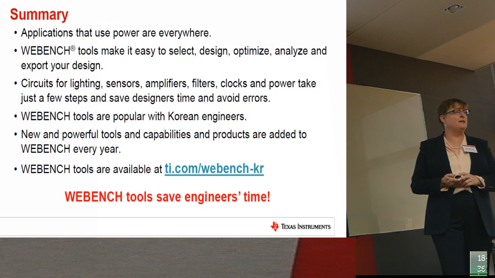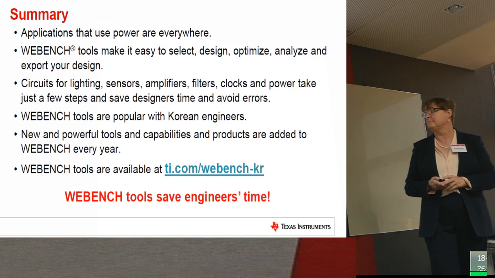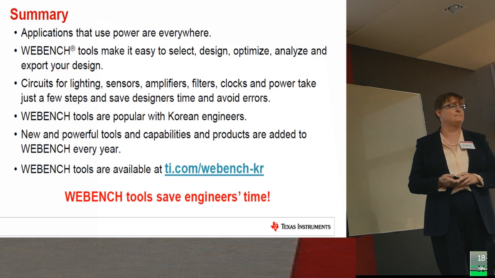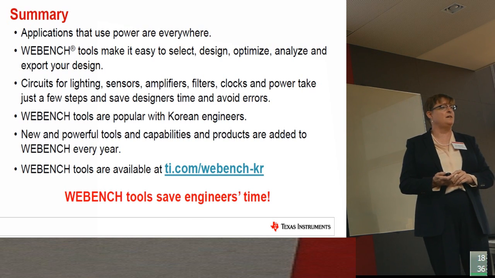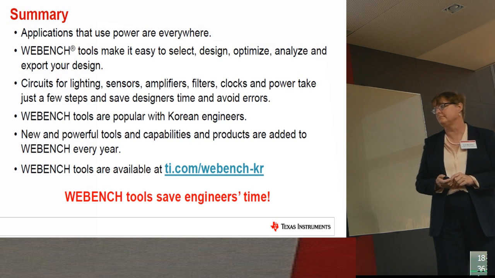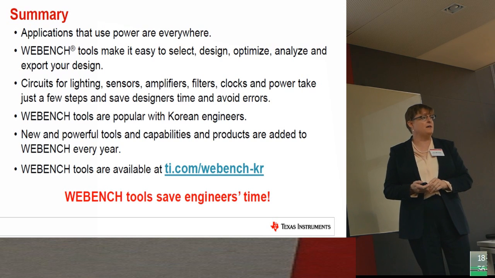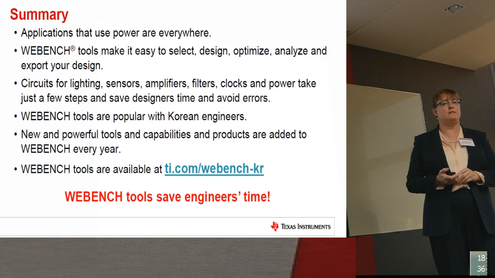These tools are popular for Korean engineers because they make it easy and they have no cost. Plus, they don't have to worry about setup and maintenance of additional tools. We add new products at a very fast rate. We add brand new TI products regularly to the tool. Every month we release anywhere between 10 to 30 new products into WebBench.